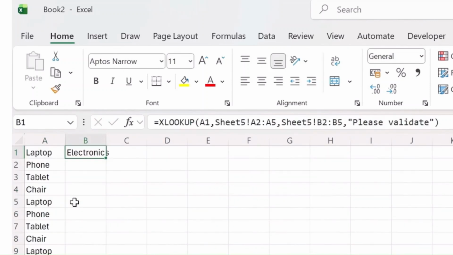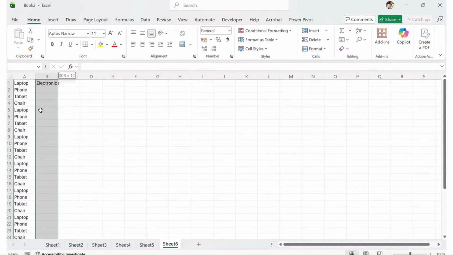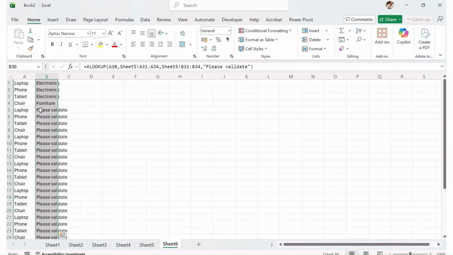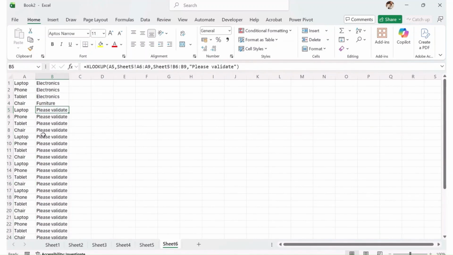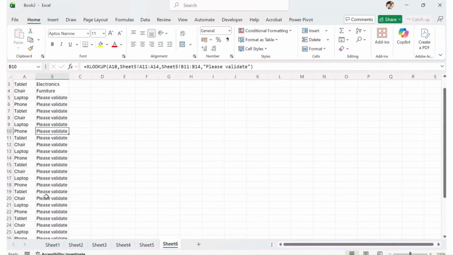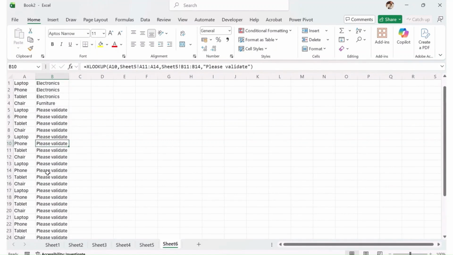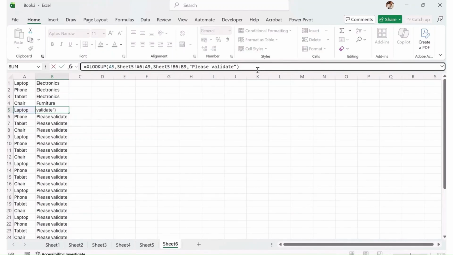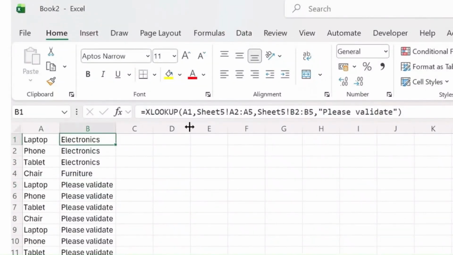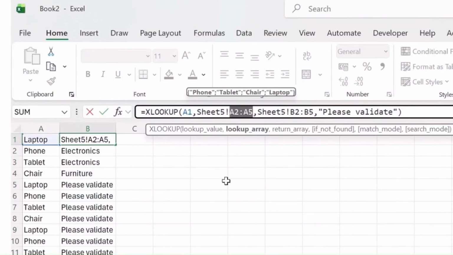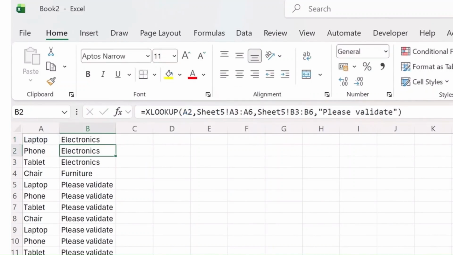Let's press Control D, and the formula will fill down like this. Perfect. Now let me check. It's saying please validate. Here also it's saying please validate, which means the formula is not really working fine. So what is exactly the issue? If you see, the selection is going somewhere else, right? In that case, you have to freeze the lookup array. Press function key F4 and hit enter.